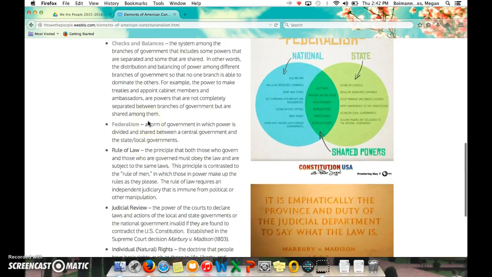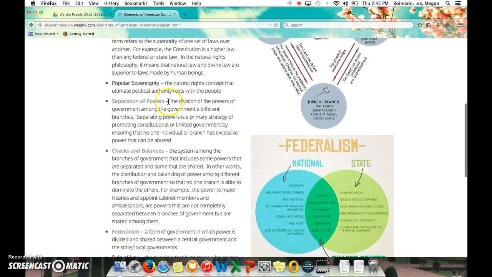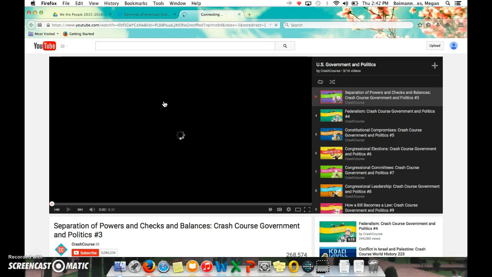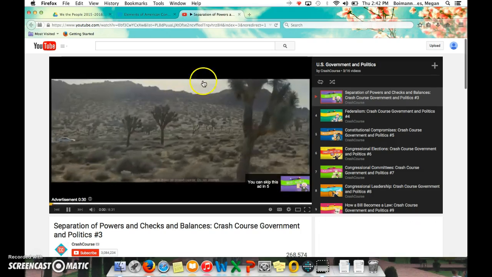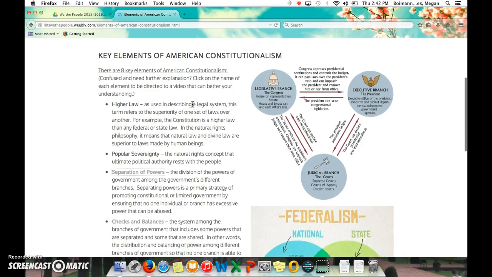There are descriptions next to each of the 8 concepts, and as you go through, if you're having some troubles really understanding and visualizing each of these concepts, you can click on one. So for example, separation of powers, and it will pull up a handy-dandy video, in this case, a crash course government and politics video, that will explain separation of powers and checks and balances.